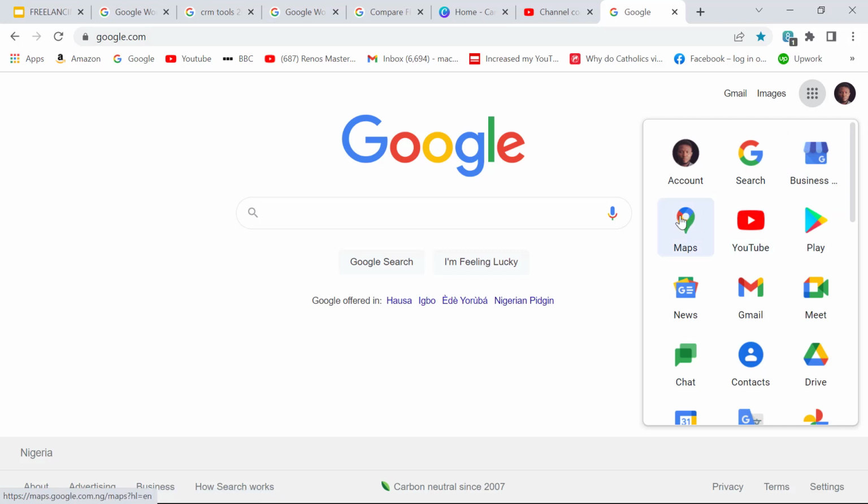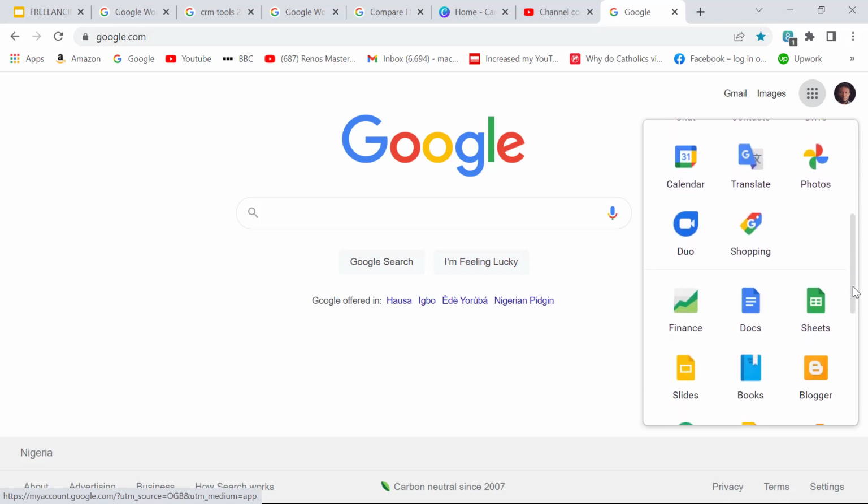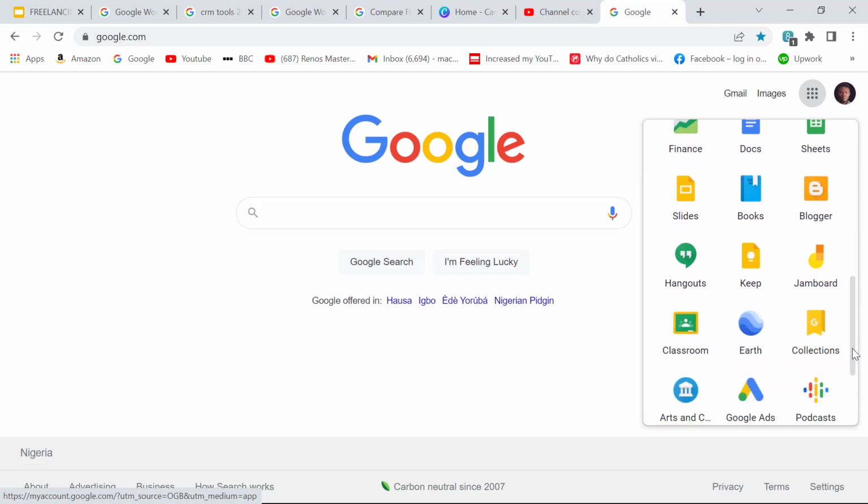We have Google Maps, we have YouTube. Many of us do not know that YouTube is owned by Google, but that is exactly what it is. We have Play Store, which many of us already have on our Android devices. We have Google News, Gmail, Google Meet, and so on and so forth. Down the train, you will see all manner of Google products. But that is not all.